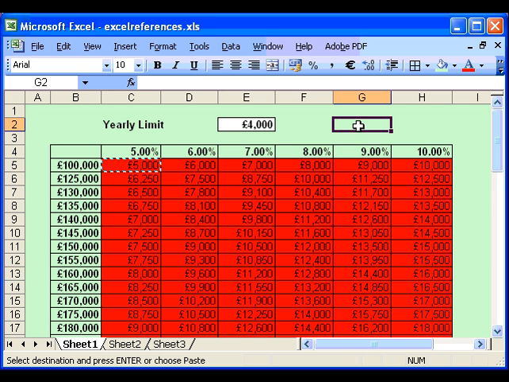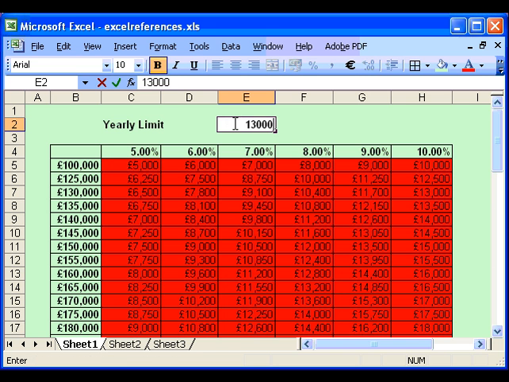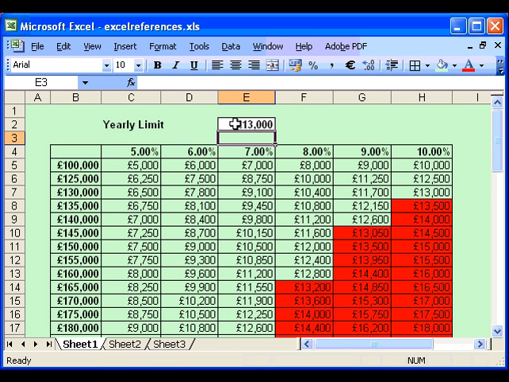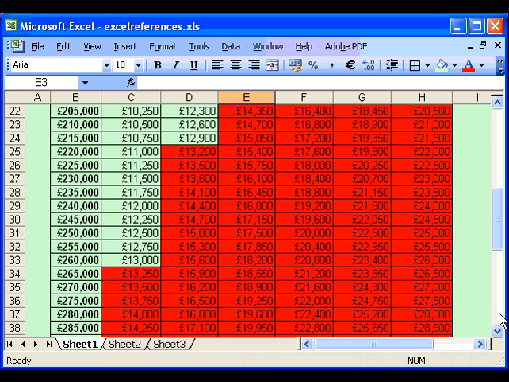Okay, so we can now see that all the cells go red. Now if we change this back to where we were on a £13,000 limit, we can immediately see our limits stepping down here. Obviously as the interest rate goes up, we can afford to borrow less and less money. So it gives us an idea of how much we can afford with our yearly budget.